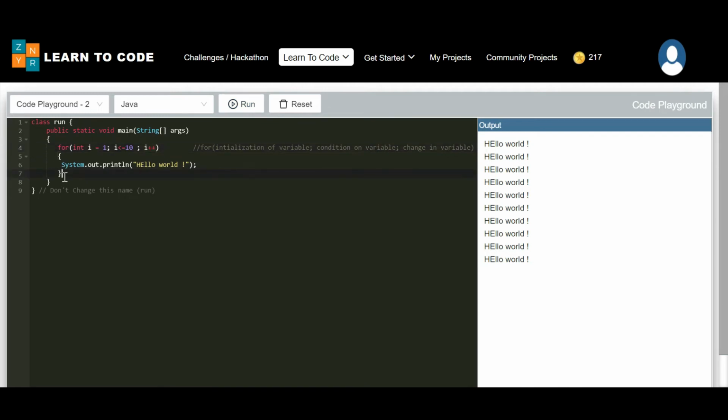Again we come outside of the loop. We go here, increment the value of i now. Now the value of i becomes 1 plus 1, which is equal to 2. Again the condition is checked that the value of i, which is 2, is less than or equal to 10. This is true as 2 is less than 10. So it prints hello world again. Now again it comes to the top, increments the value of i by 1. Now the value of i becomes 3. It checks the condition that 3 is less than 10. It evaluates to true, and thus it prints hello world.